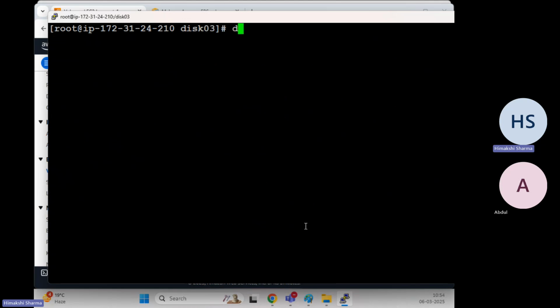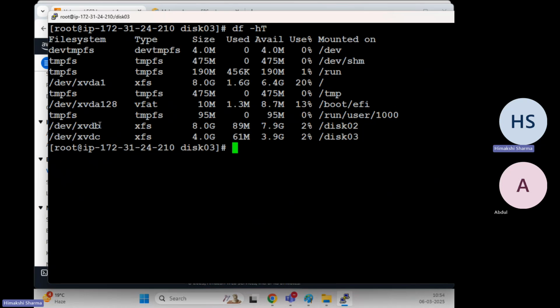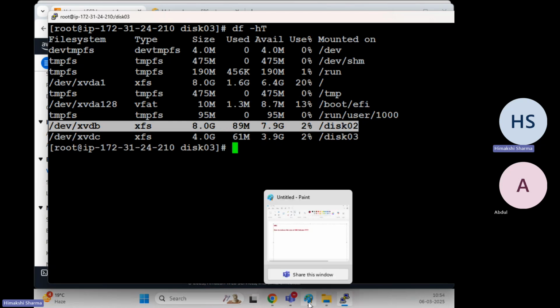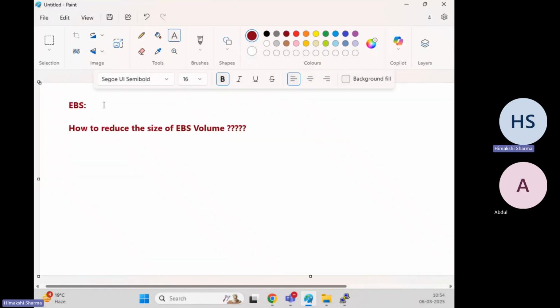Now what I can do is unmount this volume. I don't need this volume, because it was over provisioned. What I have done is moved its data.